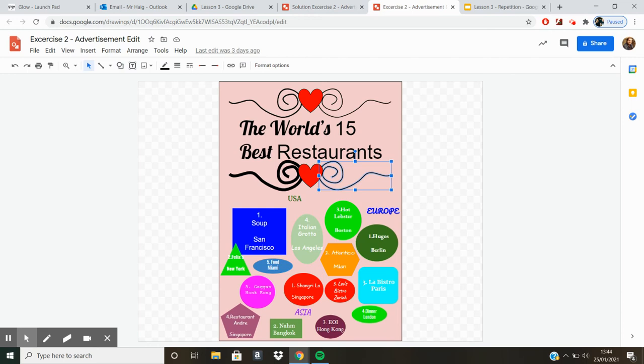But what you should be thinking about is the shapes. All the shapes are different. Why not have the same shapes depending on the continent? Colors are different as well. Same colors depending on the continent. And why don't you line them up slightly?